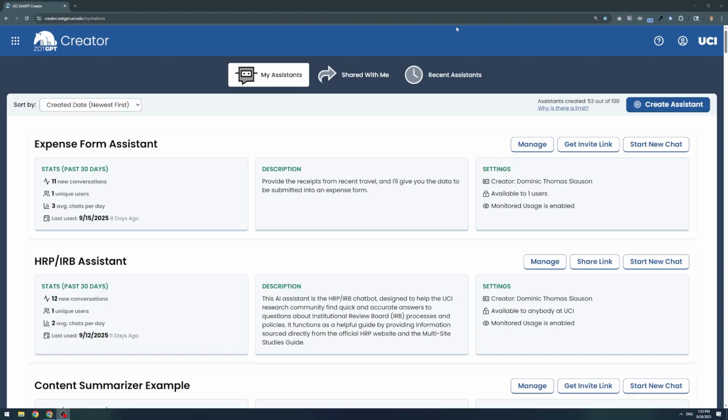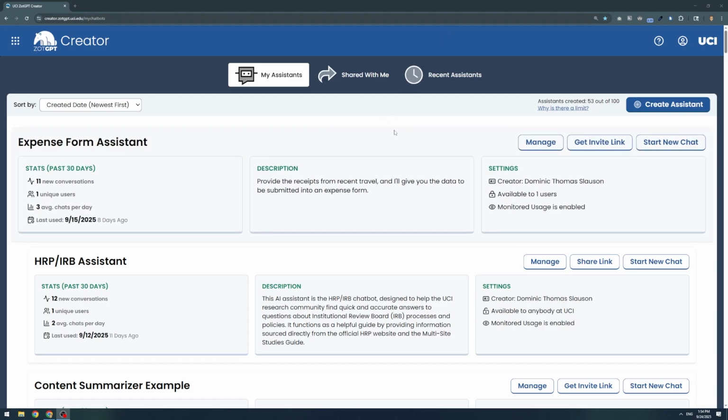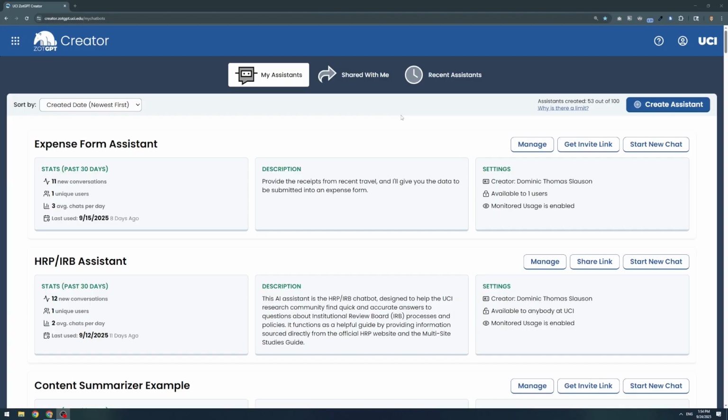To get started, to access Creator, you're going to want to go to creator.zotgpt.uci.edu. When you go to that address, you will be brought to your My Assistants dashboard in ZotGPT Creator. Now, I do need to highlight this is only available for staff and faculty at this time. When you first come here, if you're brand new to Creator, then this screen will likely be blank because this is where it will display any assistants that you've already made in Creator.